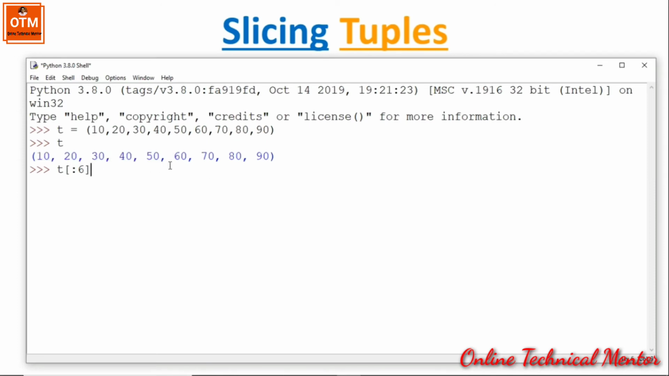Let me print this expression, so it will give 10, 20, 30, 40, 50 and 60. Now again, if I write t within third bracket, say 5 colon, third bracket close. Now in this case, stop is not mentioned over here. So slicing will start from index 5 and it will stop at the end of the tuple. That means it will display all the elements from index 5 onward. Let me show you the output. The element in index 5 is 60. So it will display all the elements from index 5 onward.